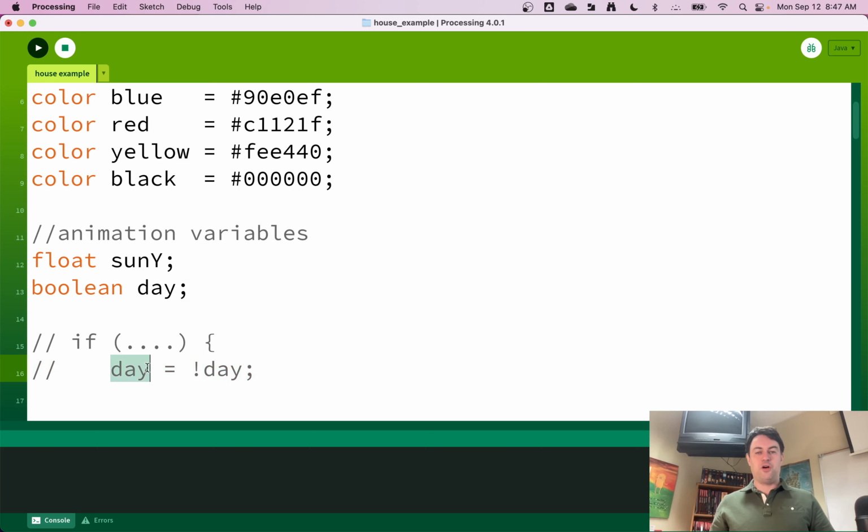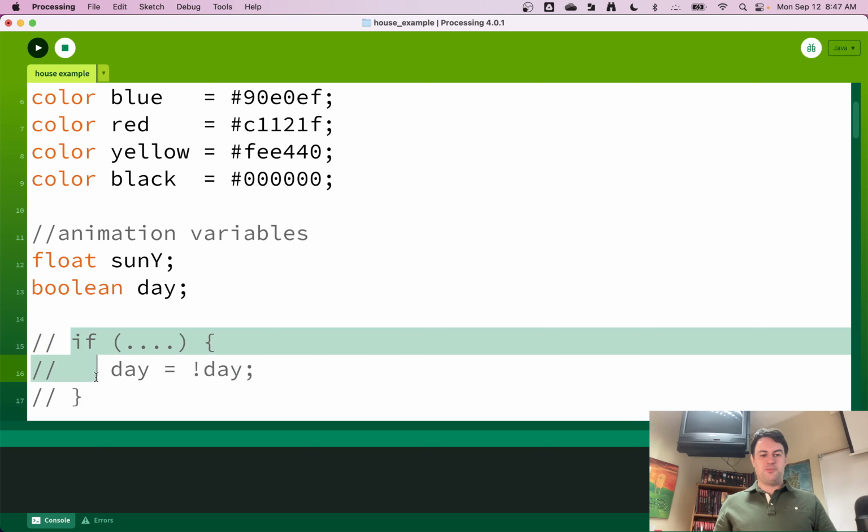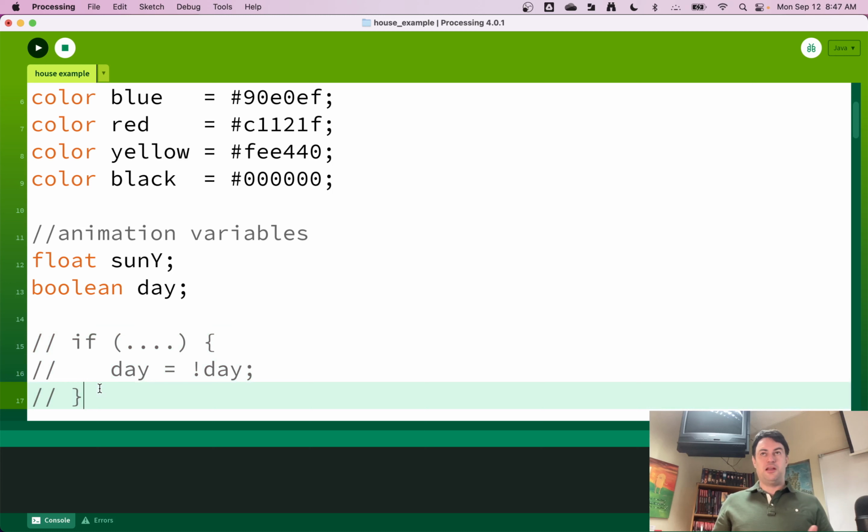So if day was true, then this will make it false, and we'll assign the value false. If day was false, it'll flip it, switch it to true, and then we'll assign day to be true. So we can use something like this. I'll finish it off with the brace. We can use a little piece of code like this to switch from day to night and from night back to day again. And we can use this day variable.